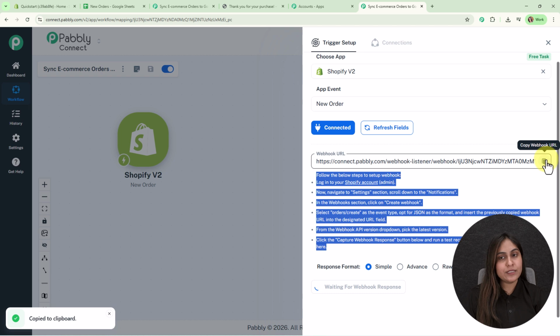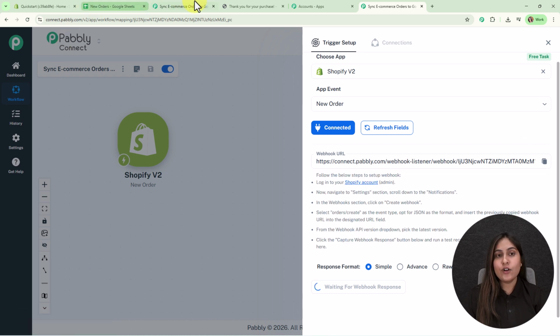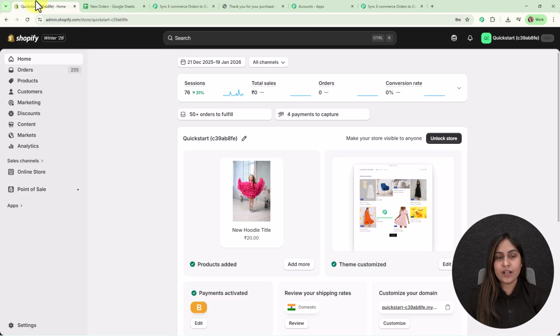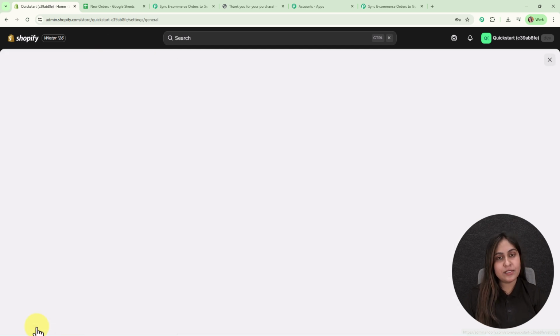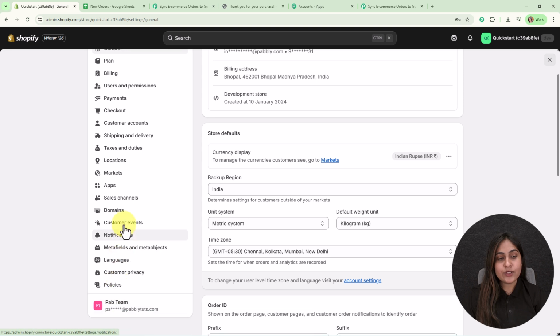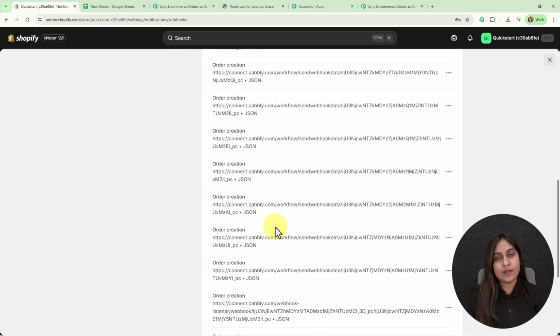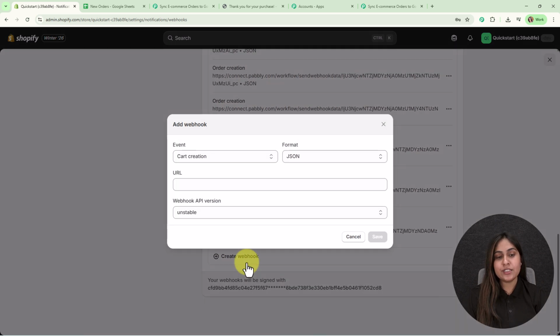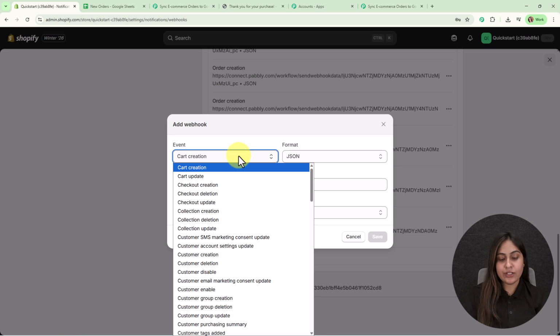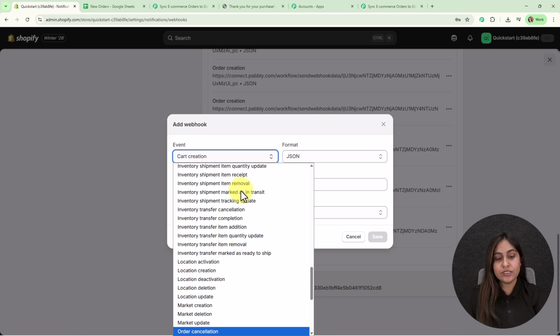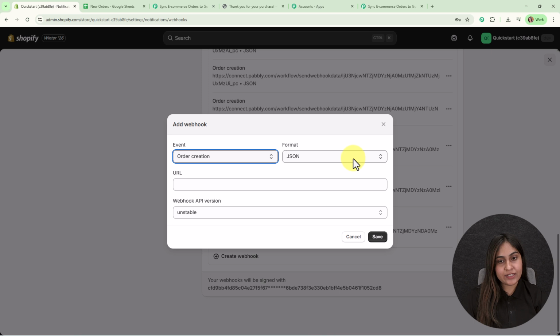Firstly, we're going to copy the webhook URL and here I've already logged inside my Shopify account. So this is my account and from here we're going to click on the settings available in the left side corner. Then we're going to select the notifications from this option and then here we're going to select webhooks. Here you can see some existing webhook URLs. We're going to create a new one and here for the event creation we are going to select it as order creation.